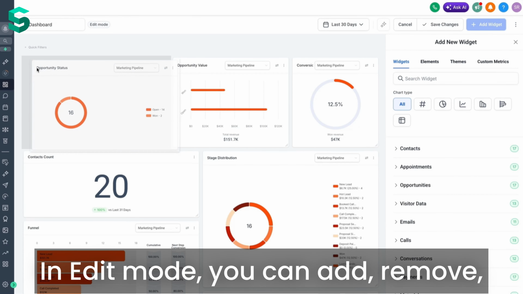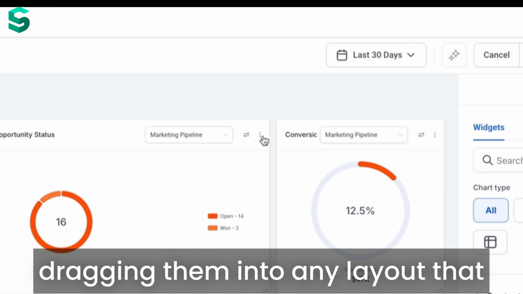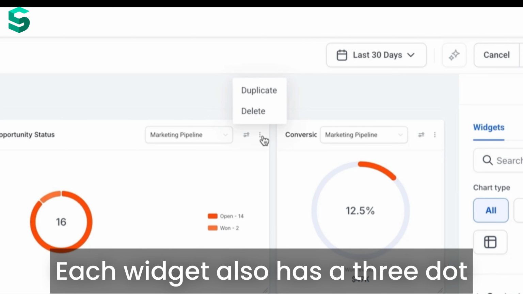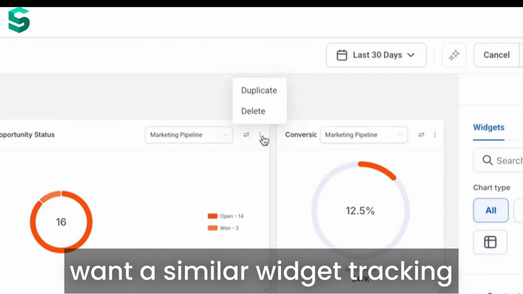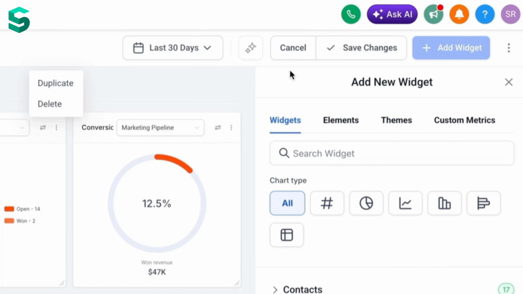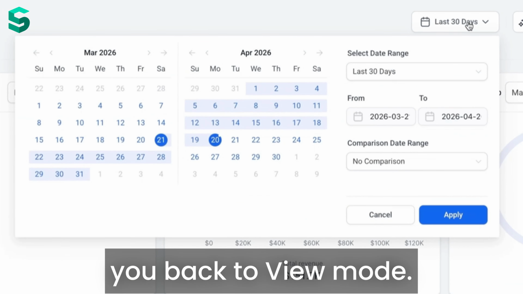In edit mode, you can add, remove, resize, and rearrange widgets by dragging them into any layout that makes sense for how you work. Each widget also has a three-dot menu where you can duplicate it. This is useful when you want a similar widget tracking a slightly different metric or filtered to a different event pipeline. Once your layout is set, Save Changes locks it and returns you back to view mode.